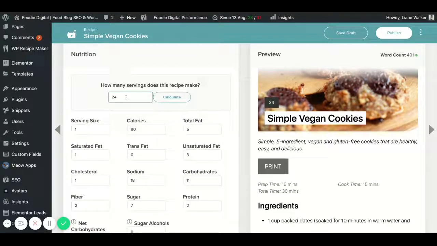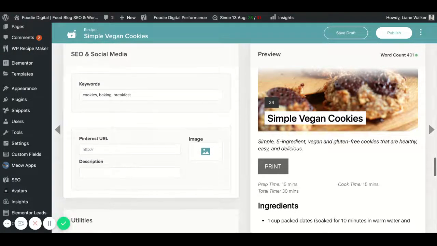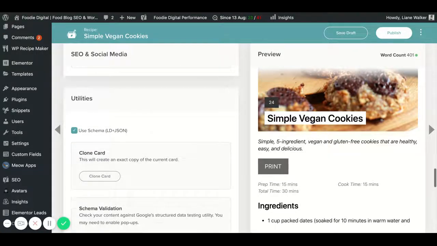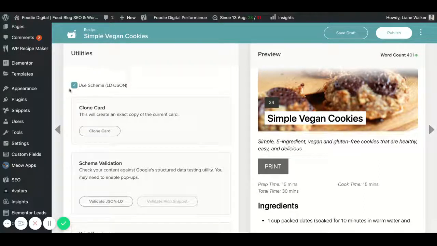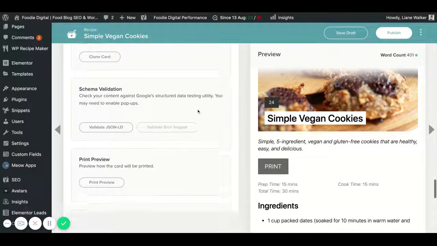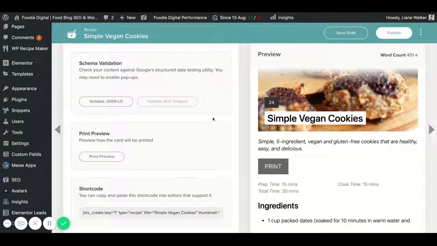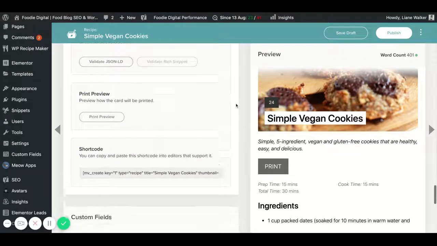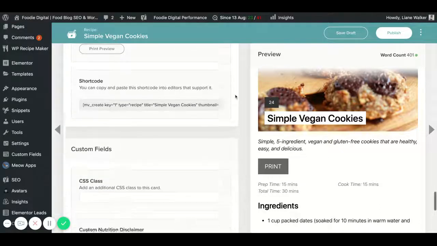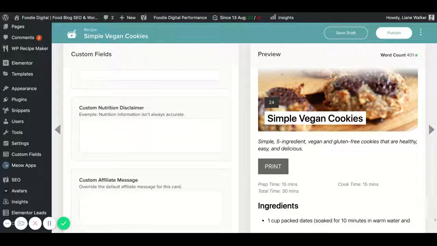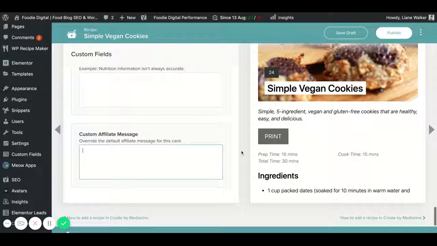Nutrition information can automatically be calculated based off of number of servings. We have the standard SEO and social media fields that we find in all recipe card plugins. And in Create, in the utilities block, you're going to want to use schema. Another little handy feature is the ability to validate the schema right away in the recipe card to ensure you haven't overlooked any detail. You can preview the recipe to see what the end user sees. And there is also the ability to add custom fields, such as a custom nutrition disclaimer and custom affiliate message.